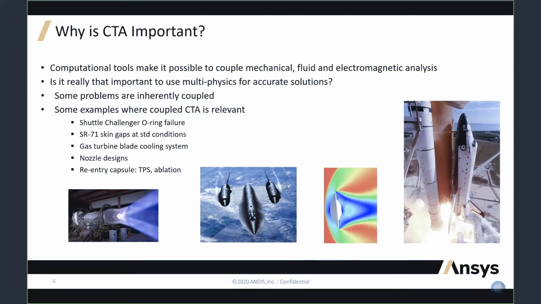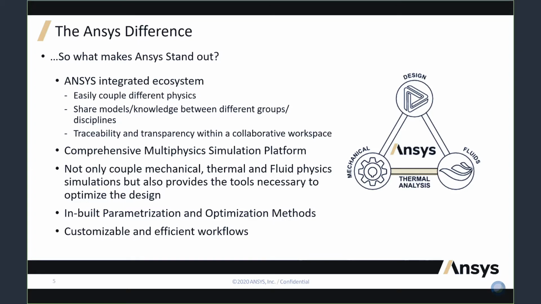Here are some examples where doing a thorough analysis, looking at the coupled physics, is essential in order to get accurate solutions. For example, here the Shuttle Challenger O-ring failure, SR-71 skin gaps at standard conditions. When we analyze gas turbine blades, the cooling system, and also designs, these are problems that are inherently coupled with the thermal and the fluid solution. Also for a reentry capsule, things like TPS and ablation are all very complex problems that need to be analyzed in a coupled manner.